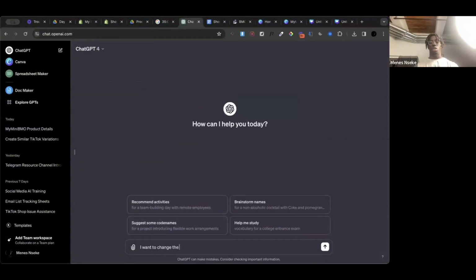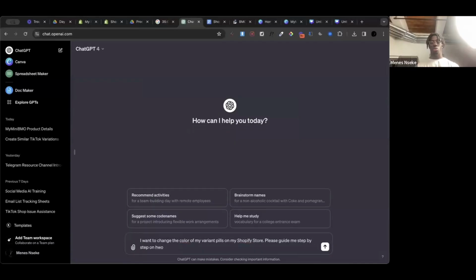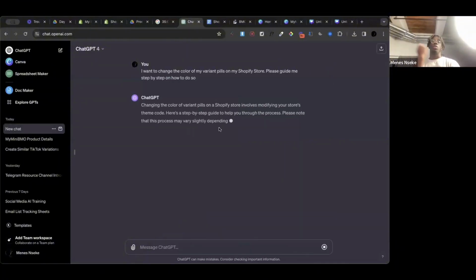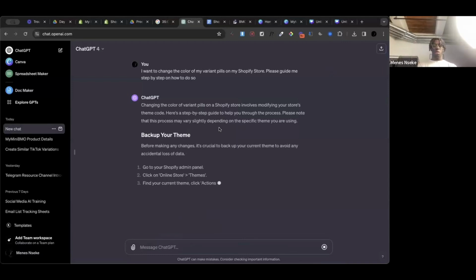I want to change the color of my variant pills on my Shopify store. Please guide me step by step on how to do so. Let's play around with that. Yeah, okay, so it involves the code. Current theme, actions, duplicate, access theme code.